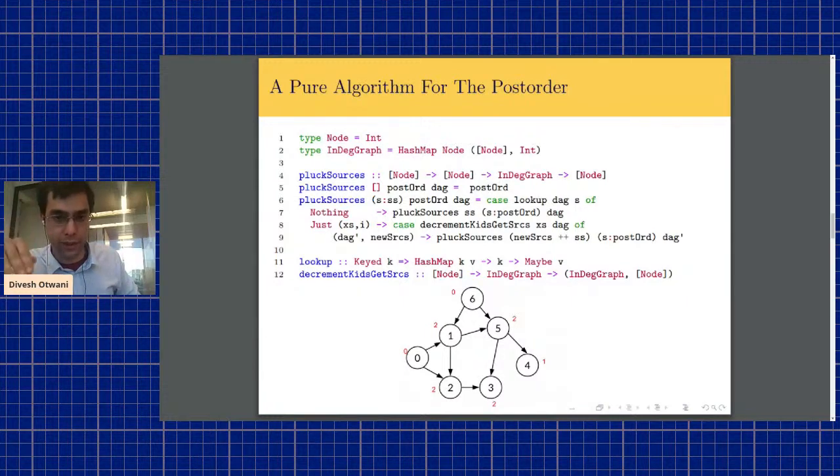So it will map from 6 to the list 1, 5 with the integer 0. Okay, pluck sources is the core part of the algorithm for doing this post order. Pluck sources on line 4 takes in a list of sources that exist in the graph so far that are still there, the current list of sources. It takes in a list that is a post order that's in progress of being completed, a post order so far. It takes in an indegree graph, and it gives you a post order, a valid post order.